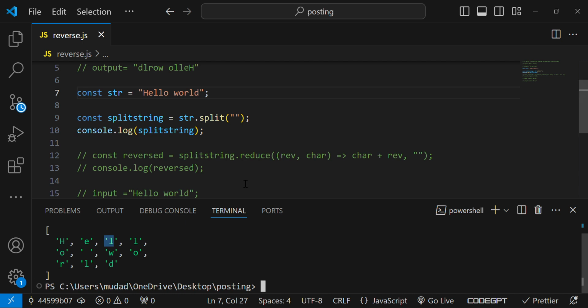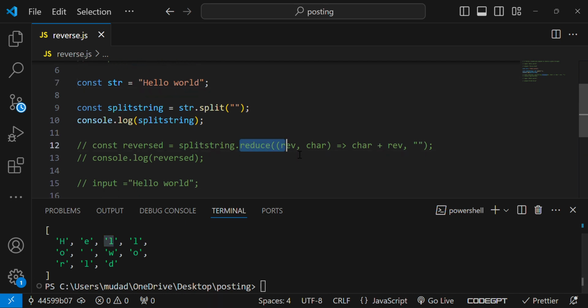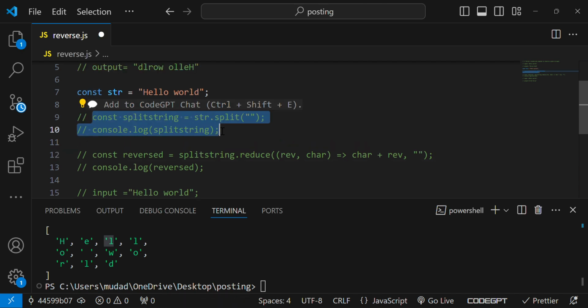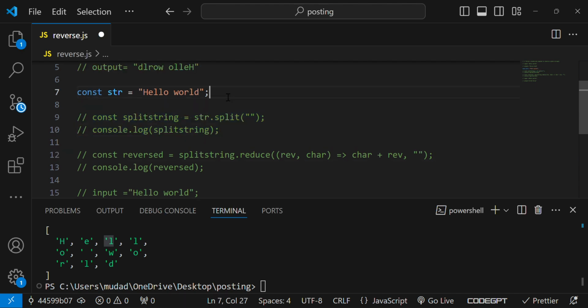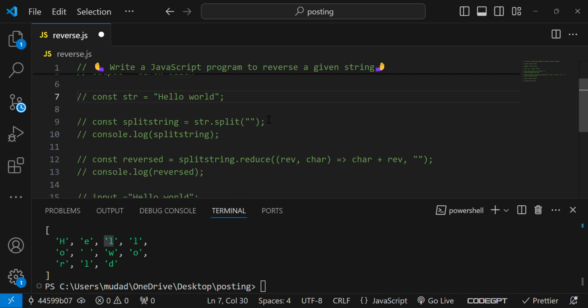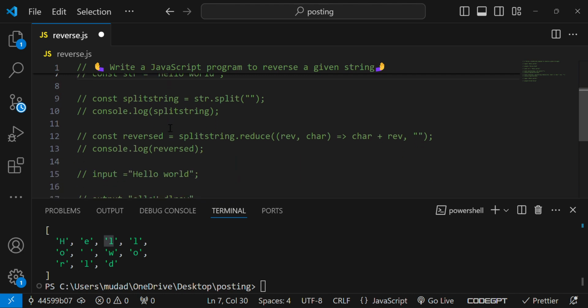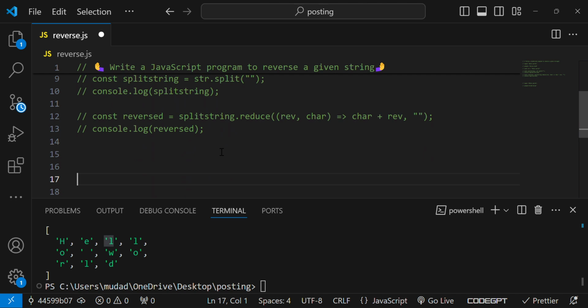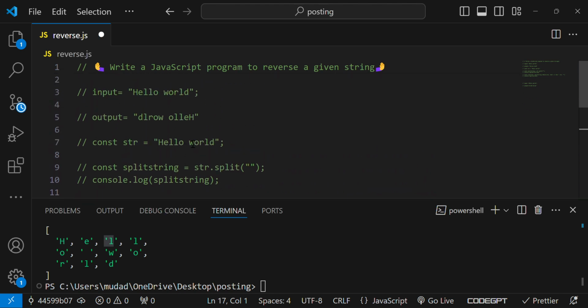After that I'm using the reduce method. This is the process. Now I'm commenting out the entire thing. So the input is hello world, right? The input is hello world and the output is this thing.